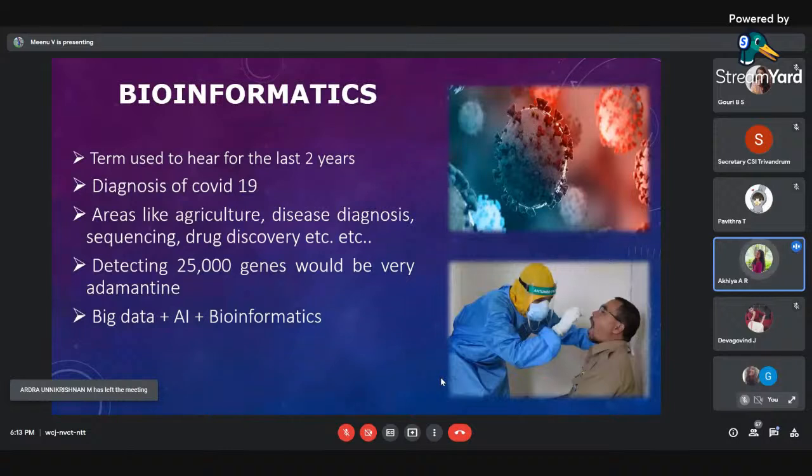What we all have taken is vaccines to prevent it. Now, bioinformatics can be used in broader areas like agriculture, disease diagnosis, sequencing, drug discovery, and many more. Detecting 25,000 pieces of DNA in a single human body could be a very adamantine task for a bioinformatician, and this may take a very long time. So, as an alternative, big data, AI, and bioinformatics together pave the way for a new beginning to biomedical sciences.